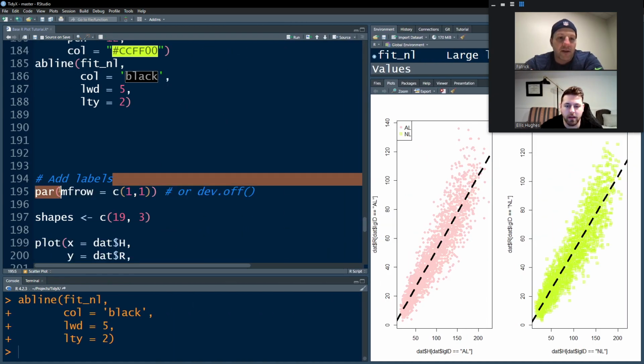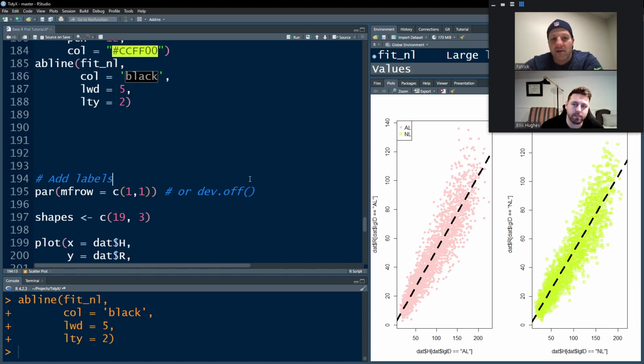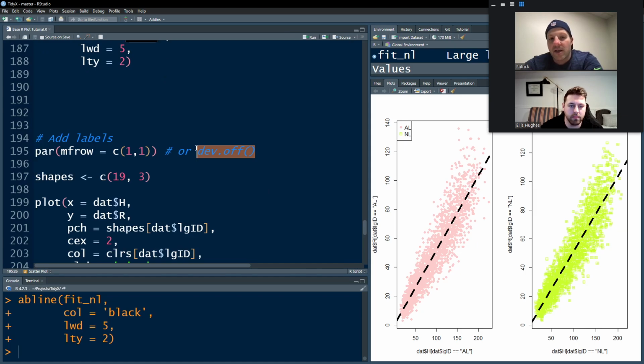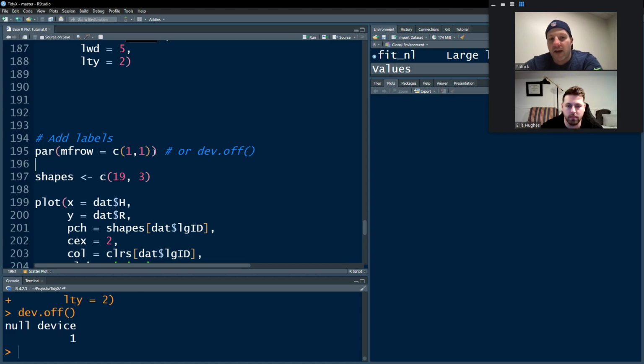We could finally make this really nice and add labels and put all the bells and whistles on. So let's say that instead of turning dev.off, we're just going to set us back to a parameter of one row and one column.